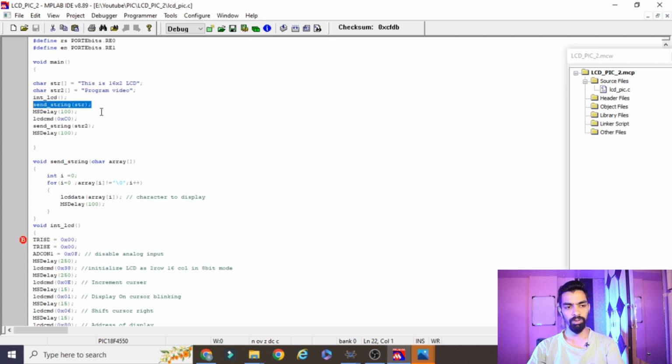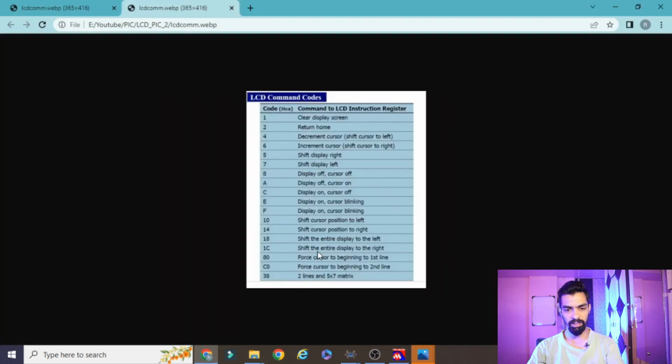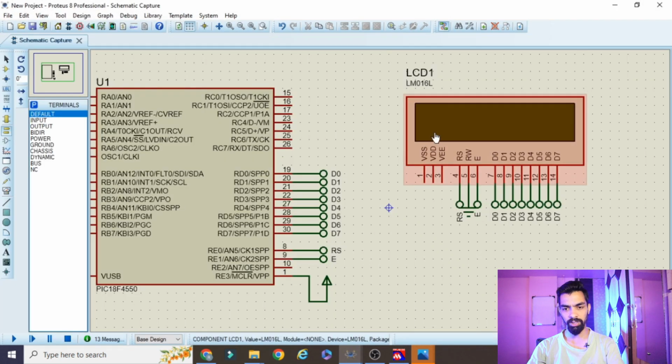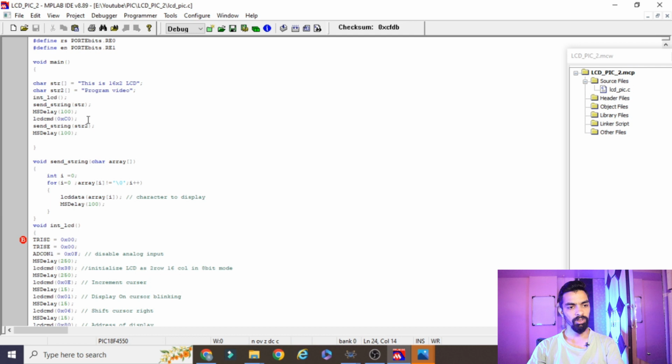Then after the first string is printed on the LCD, there is some delay. Then LCD command C0. What is C0? You can see, check here, C0 is nothing but force the cursor to begin on the second line. So it will come here on the second row. Once it comes on the second row, we have to print string 2. So how to print string 2? Same logic: the send string function will be called, this array will be passed, and then one by one the program video will be printed on the LCD.